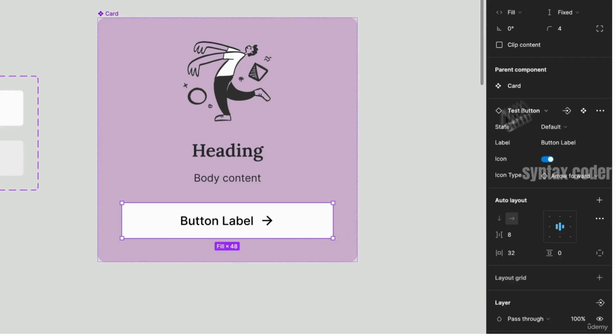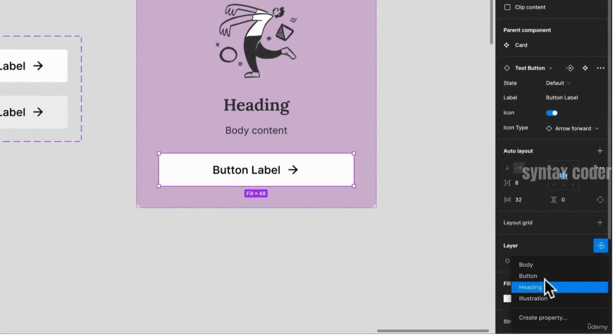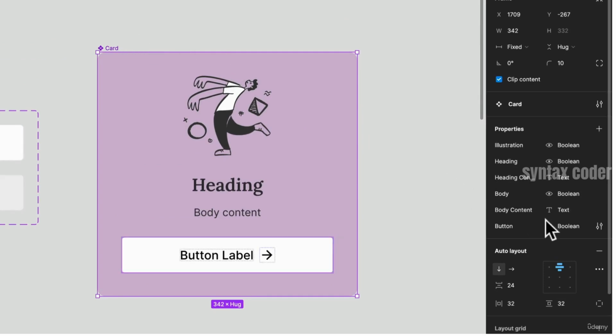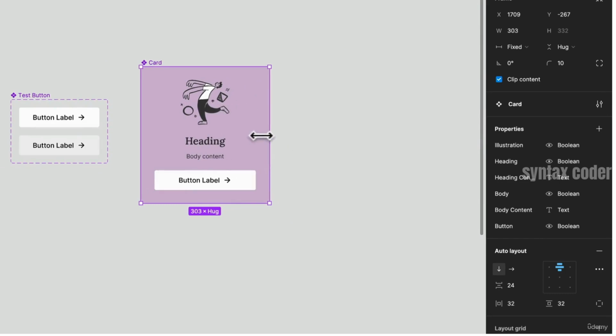And then our button over here, which also has its own properties. So I'll show you how that works in a second. And then we are going to toggle that as well. So if we now go to the parent level, we have everything nicely laid out. And it looks just like your standard component.